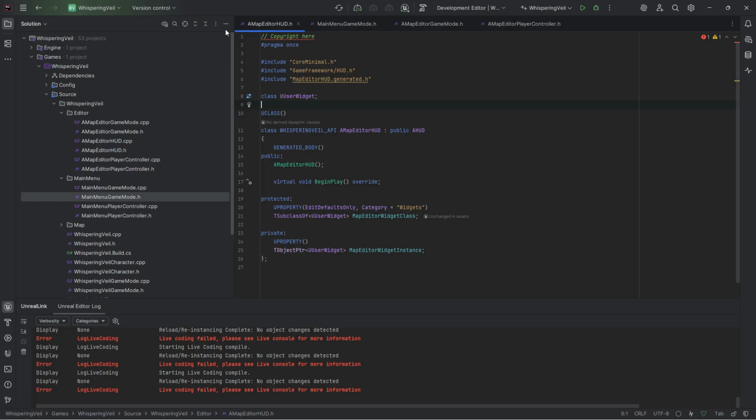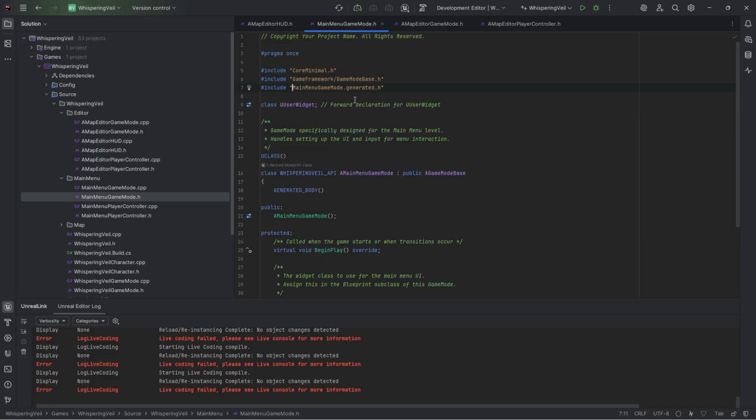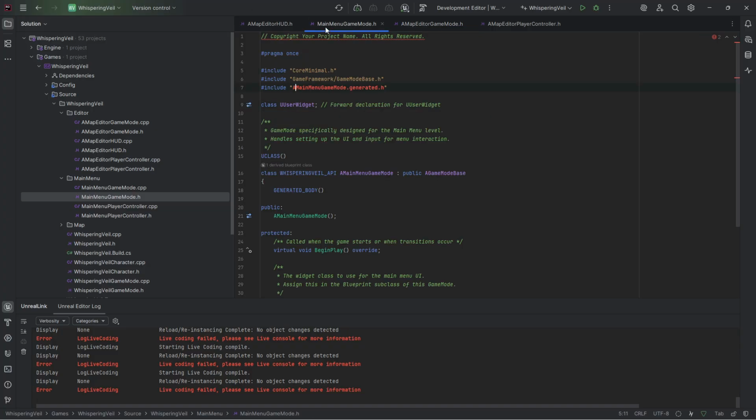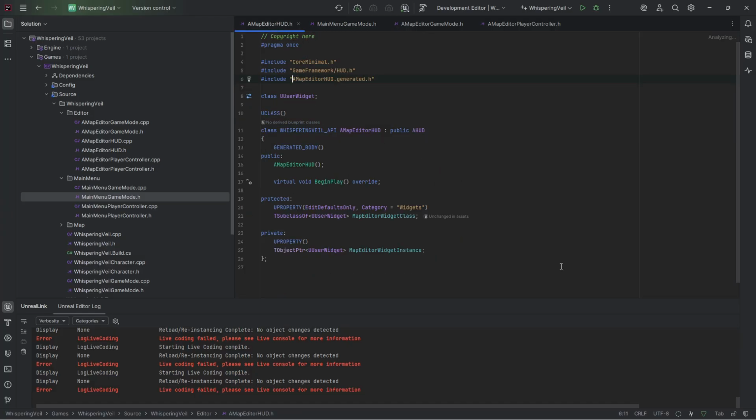Map editor HUD. Oh, because I named it a map. Oh, wrong names. My bad. So I stuck the A in the name of the file, which you usually don't do. And actually, let me just fix the names of the files here, just to be consistent.